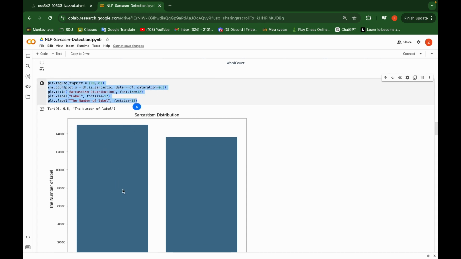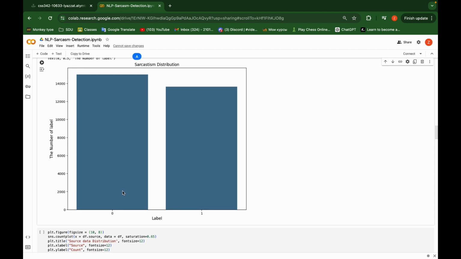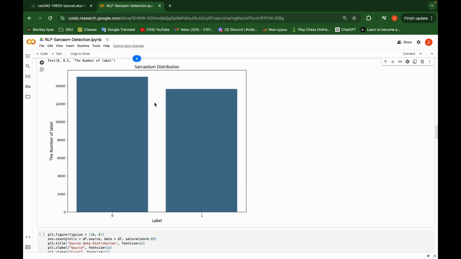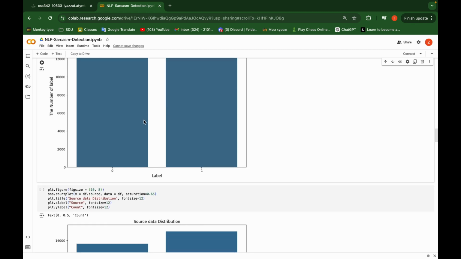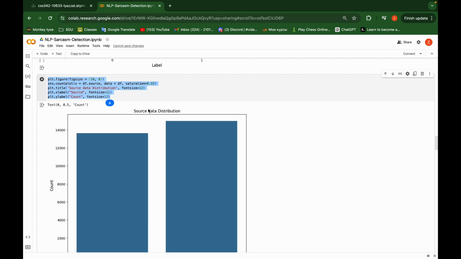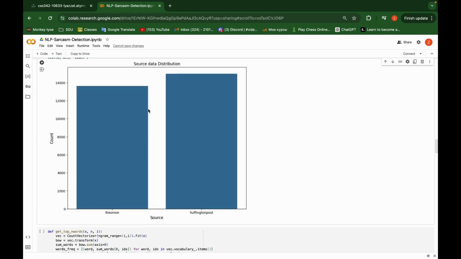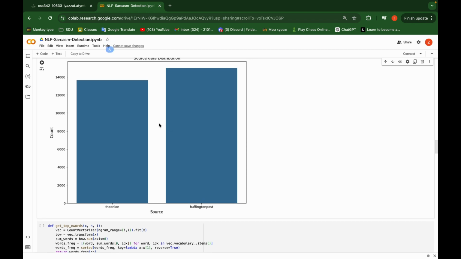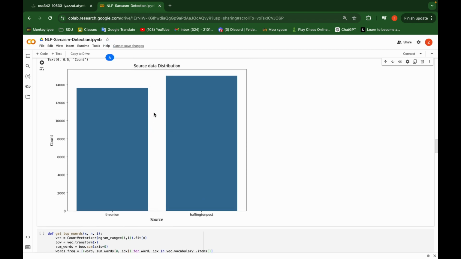Here we're creating this histogram to visualize the distribution of sarcastic and non-sarcastic labels in the data frame, providing insights into the balance or distribution of these labels in the dataset. We're creating a similar histogram. This histogram is to visualize the distribution of different data sources in the data frame df, providing insights into the distribution of articles from various sources in the dataset.